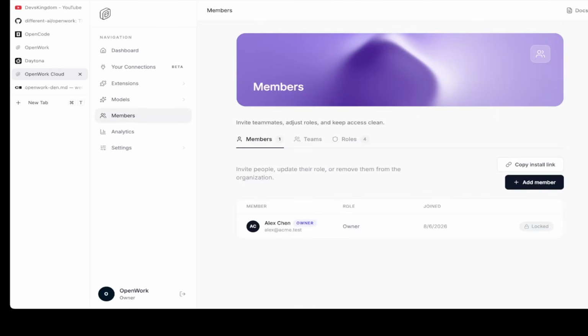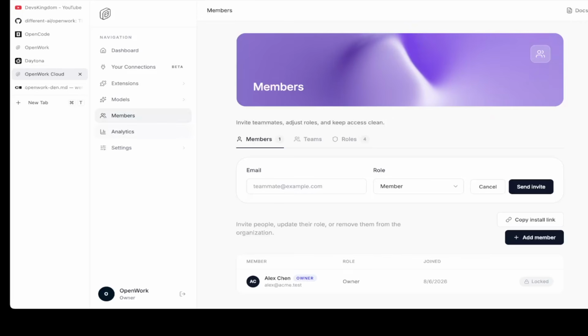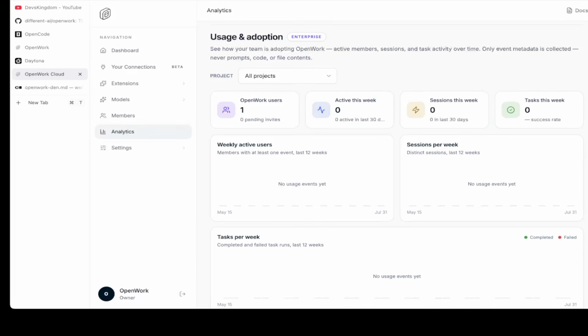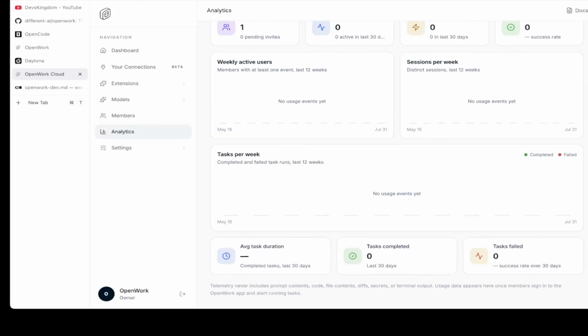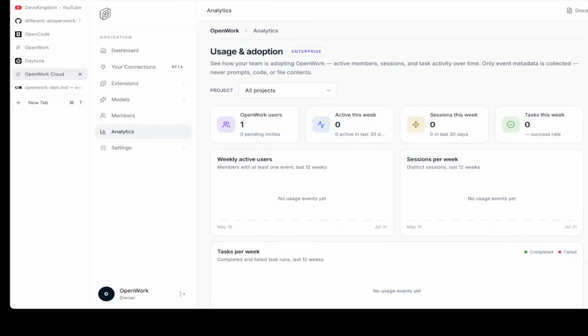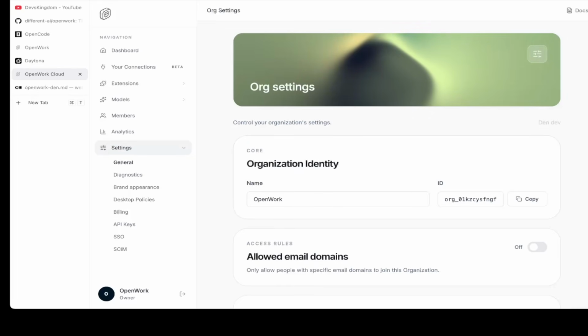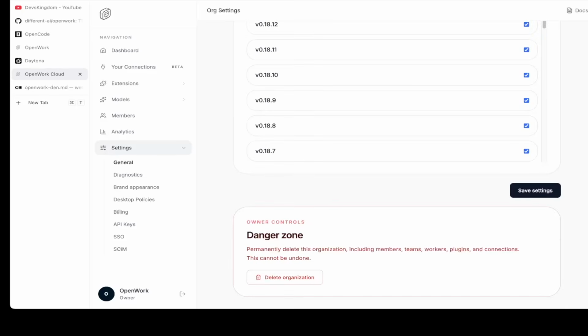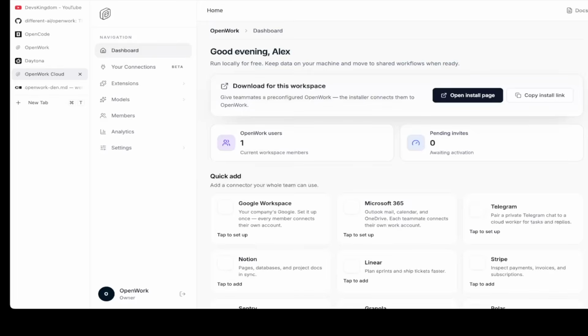We can also add and remove members. Just click add member and give it an email so you can invite your team member. Then go to the analytics section. You can see different metrics for active users, sessions per week, sessions this week, and tasks per week, for example. That's how we monitor all the different metrics across the organization. Lastly, there's a settings page where you can check out the API keys, SSO, desktop policies, and also some diagnostics and general information. So that's how straightforward the interface looks.